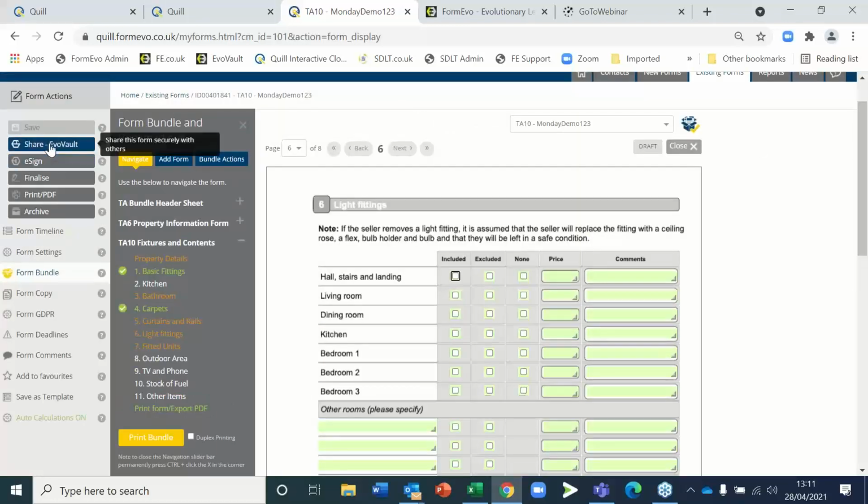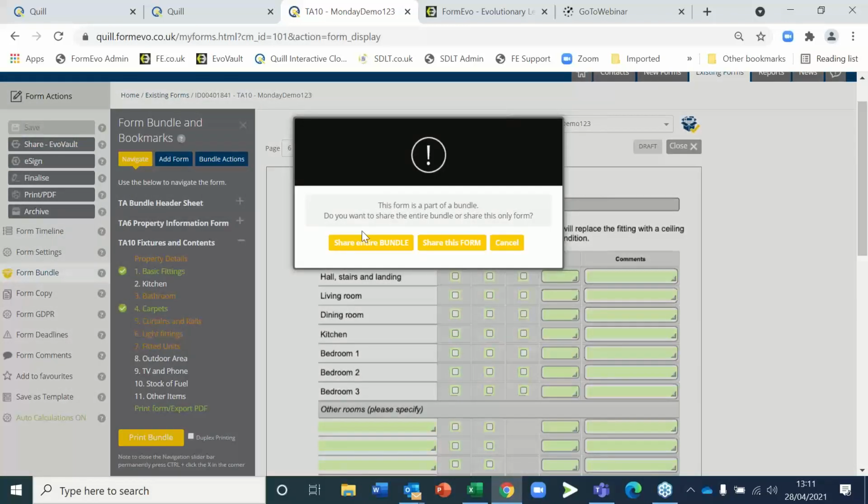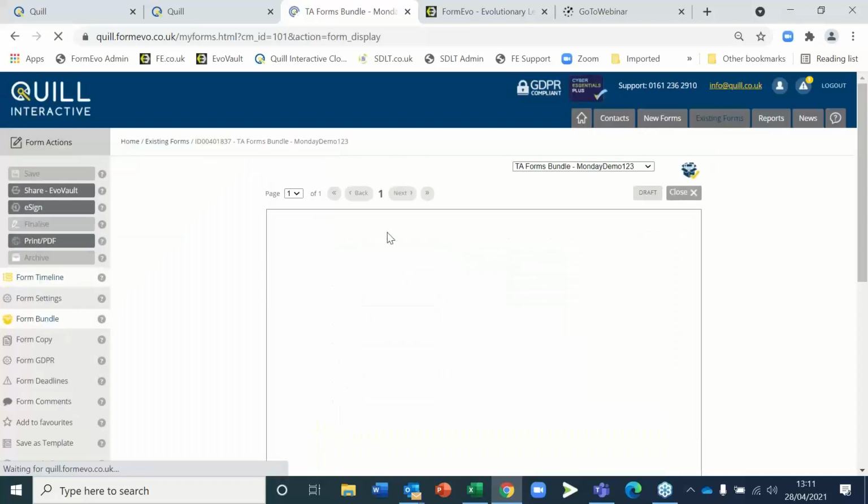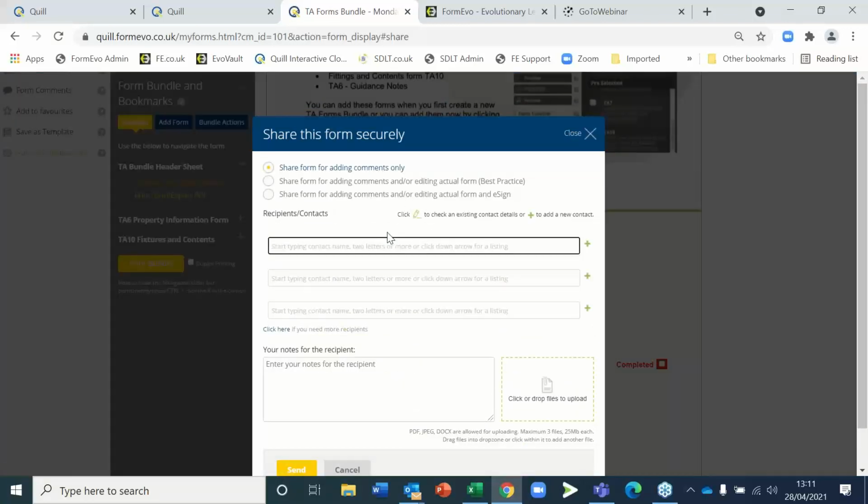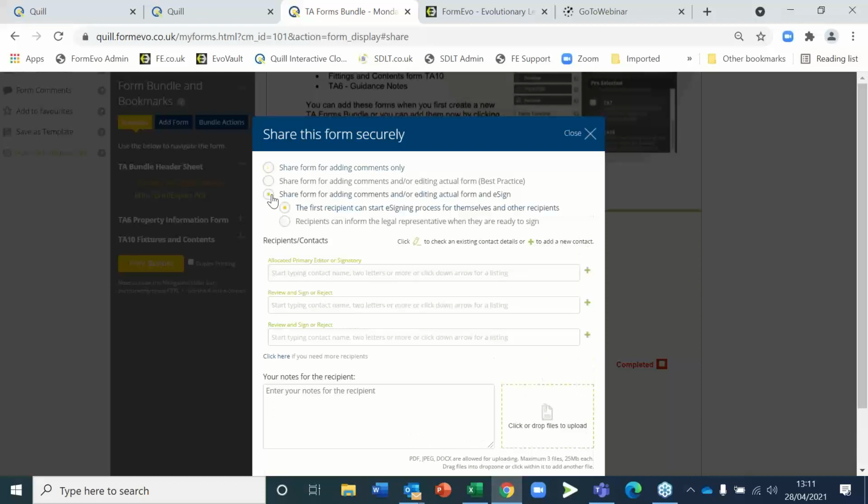To share the form, click on the Share Evo Vault, and I can either share one form within this group or the entire bundle. So it keeps it efficient for you. And I've got various choices. I can share the form, the client can review and add comments, or on top of that, they can actually edit the form. And indeed, you have a third choice, which is to provide the ability for the form to be e-signed, and it can be e-signed once they've completed the form, or you can select a second option, which allows you to review the form first prior to signature.